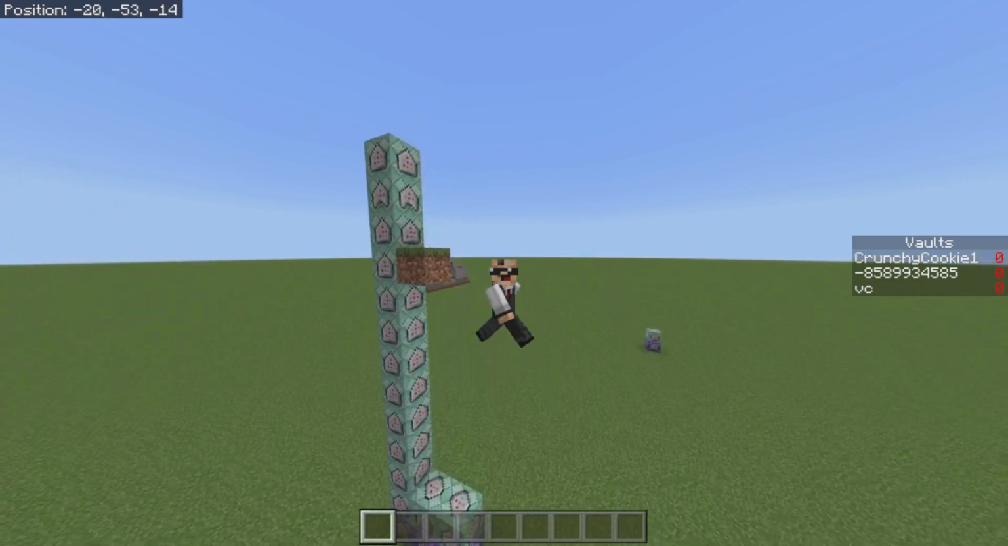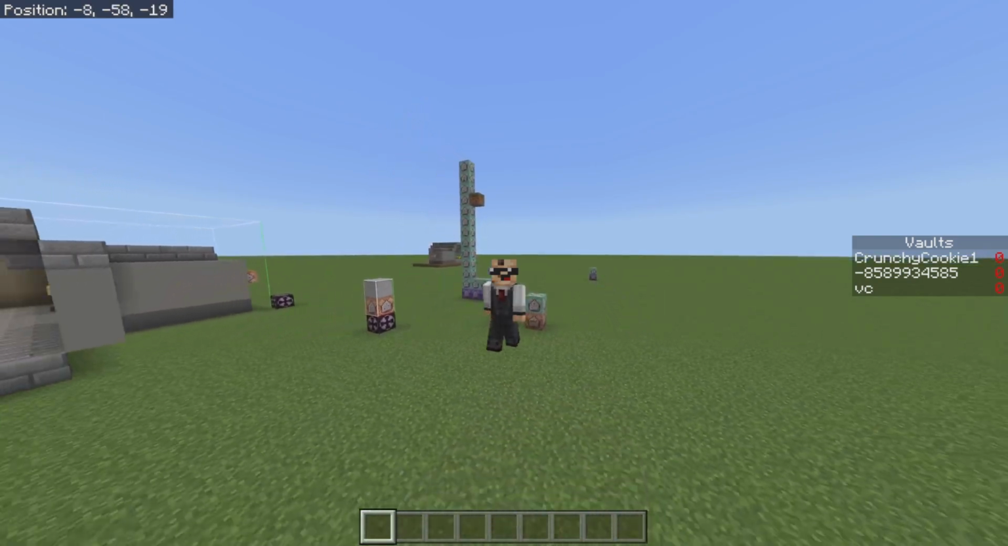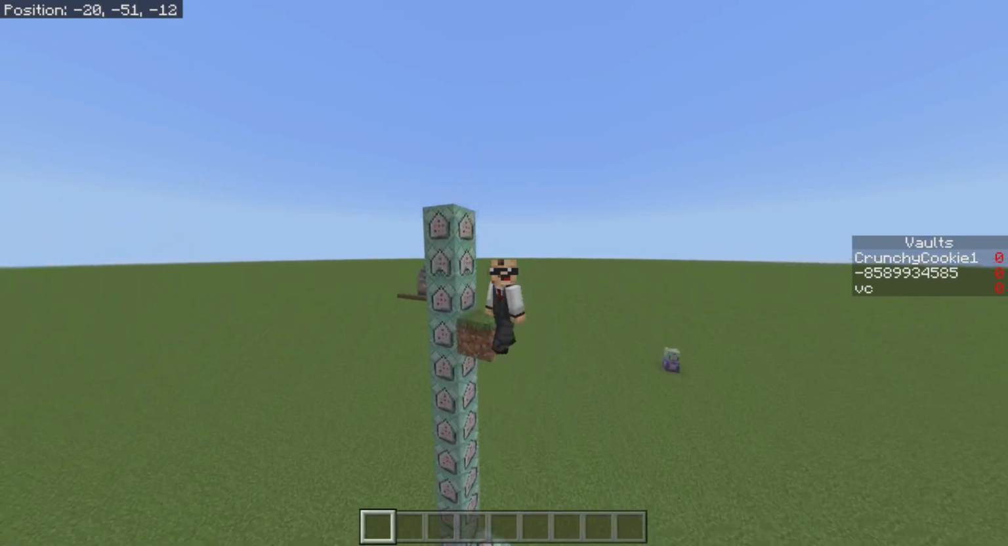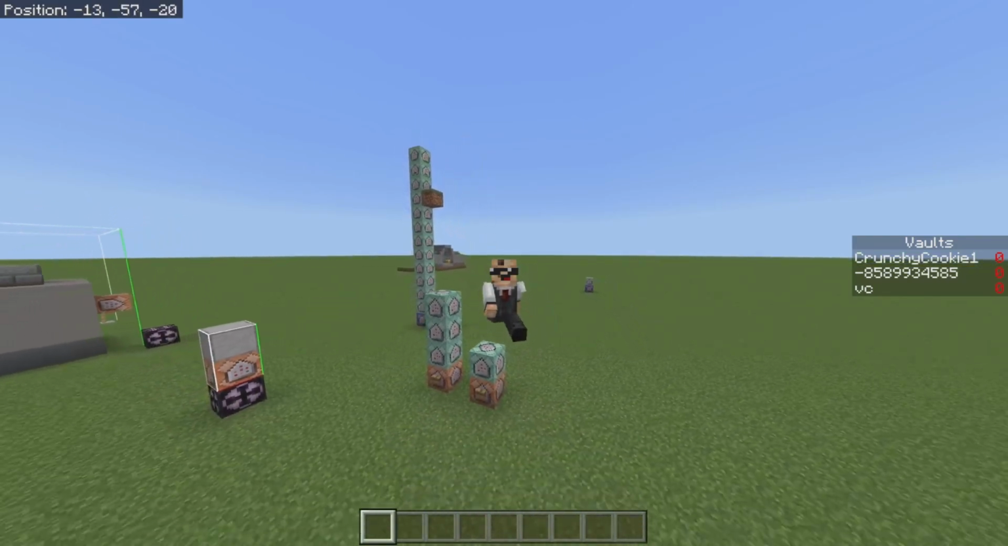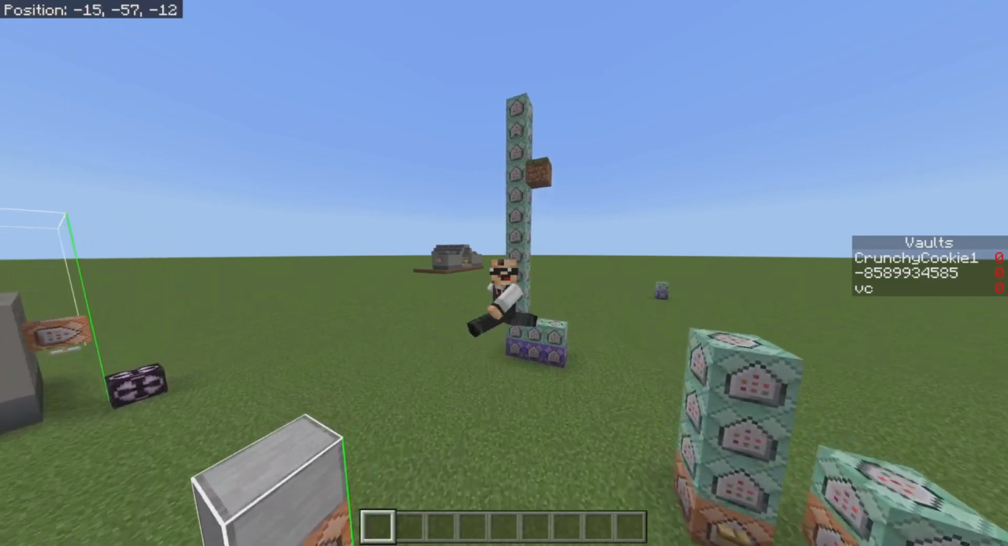I'm going to show you guys how to make a vault system. And this is an infinite vault system, so it will never go away and you'll have infinite vaults. So let's get right into it, guys.